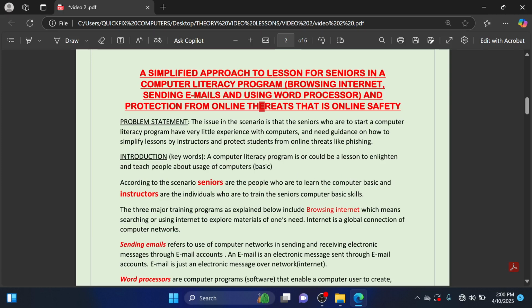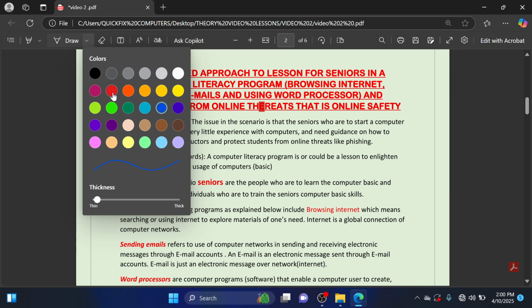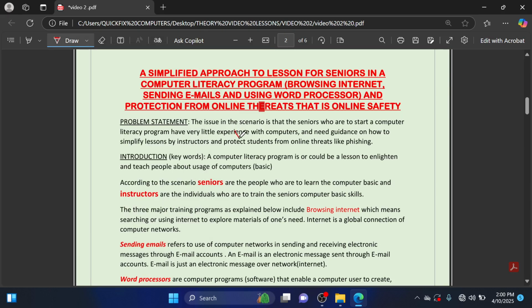But the problem statement is, the issue in the scenario is that the seniors who are to start a computer literacy program have very little experience with computers and need guidance on how to simplify lessons by instructors and protect them from online threats like phishing. Okay, that is my problem statement, and of course it's really that.